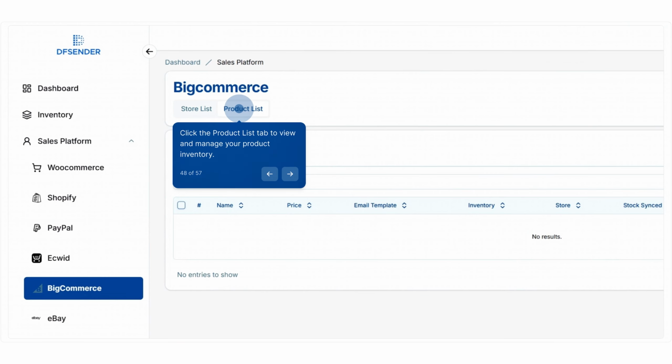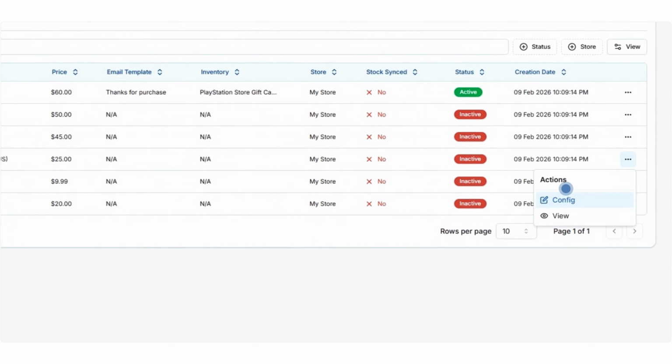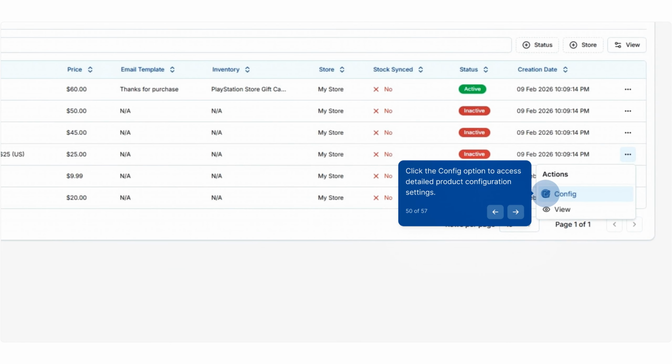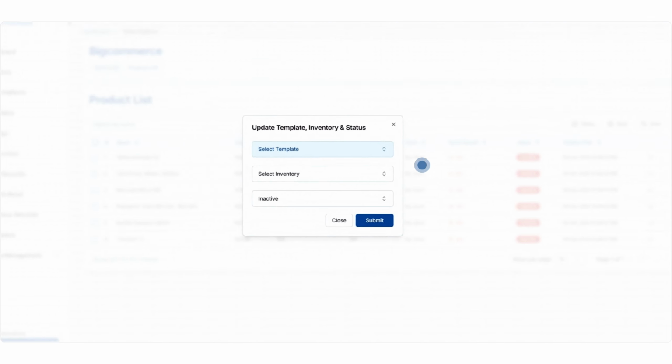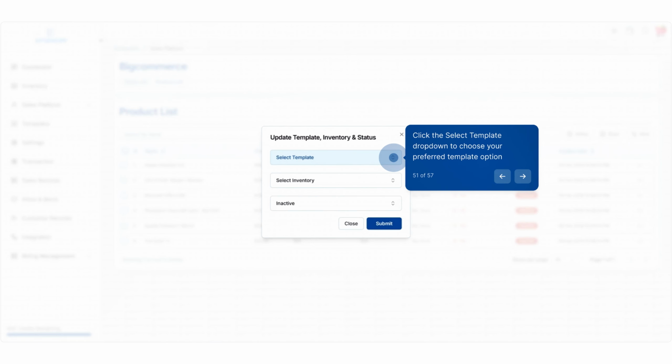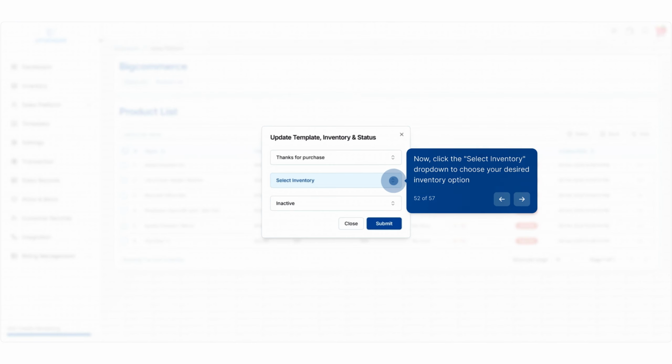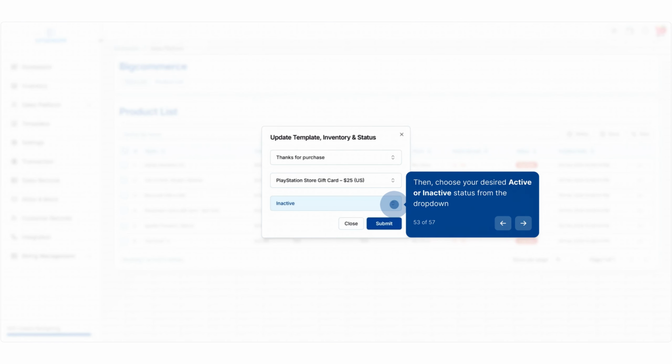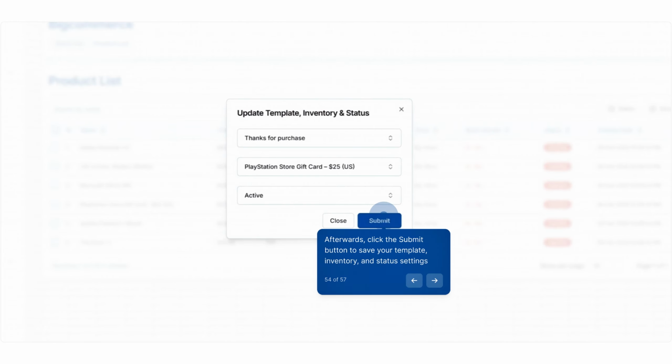Click the Product List tab to view and manage your product inventory. Click the three-dot menu. Click the Config option to access detailed product configuration settings. Click the Select Template dropdown to choose your preferred template option. Now click the Select Inventory dropdown to choose your desired inventory option. Then, choose your desired active or inactive status from the dropdown. Afterwards, click the Submit button to save your template, inventory, and status settings.